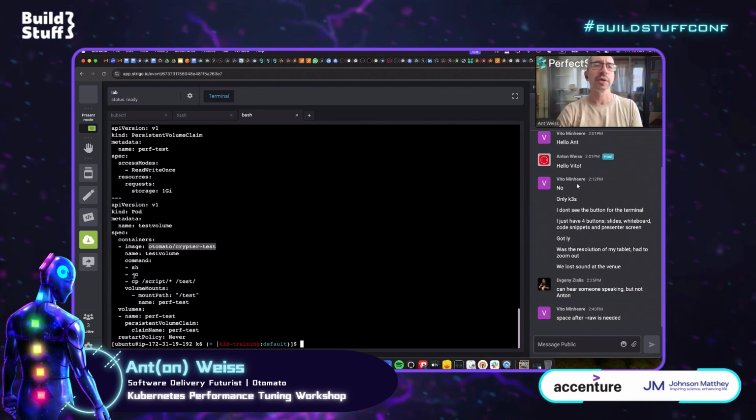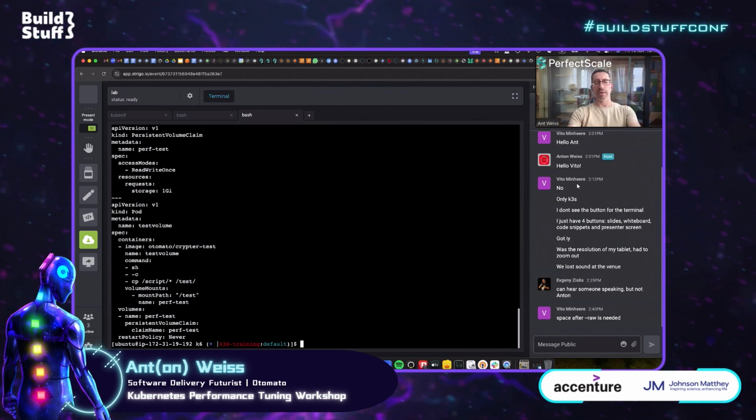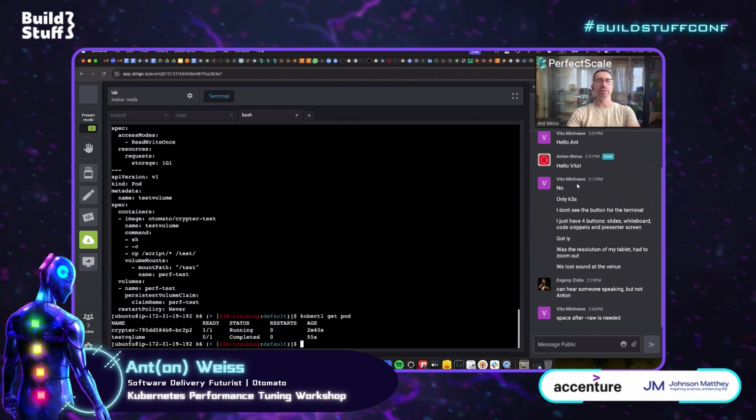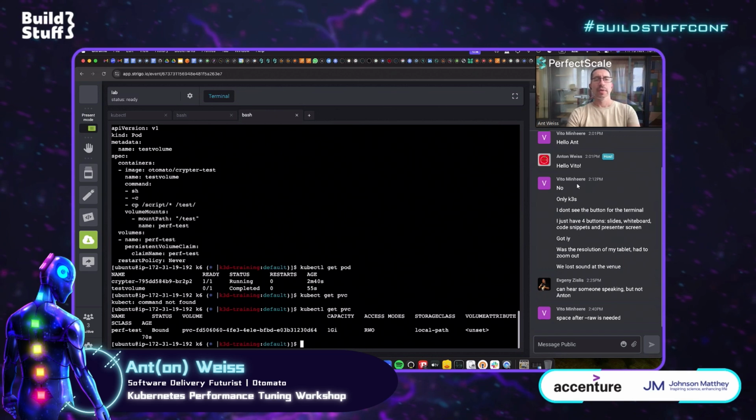So it mounts the volume and it copies all of the tests that are found inside that container into the persistent volume. And the result of that is at a certain point, our test volume pod gets completed and we get a persistent volume claim called perf-test that has the script in it.